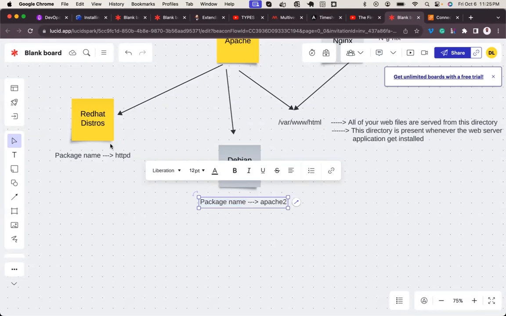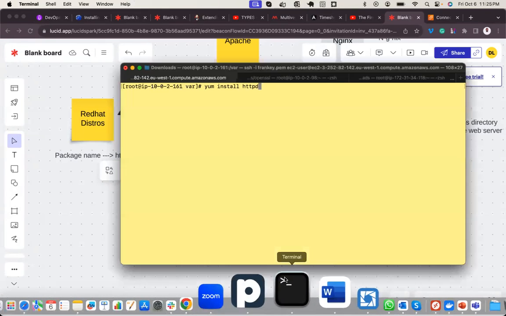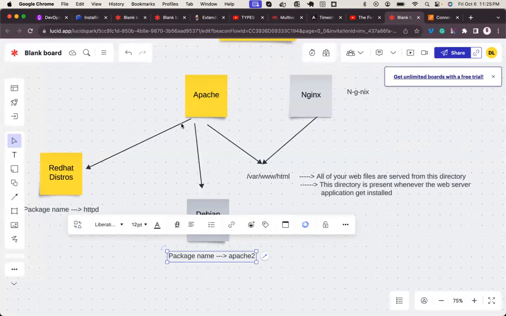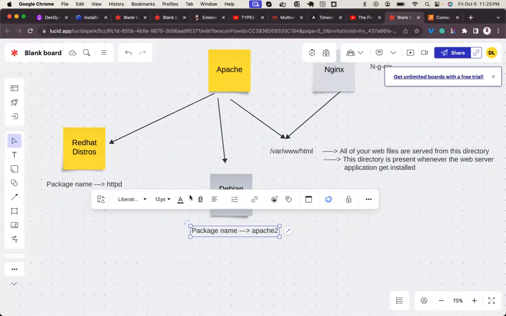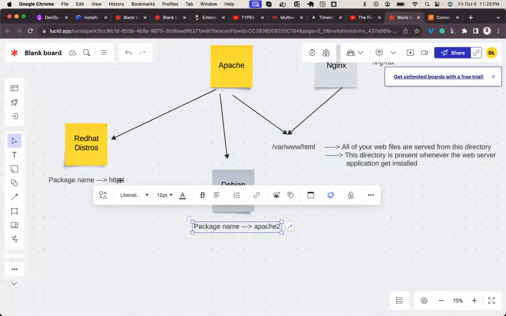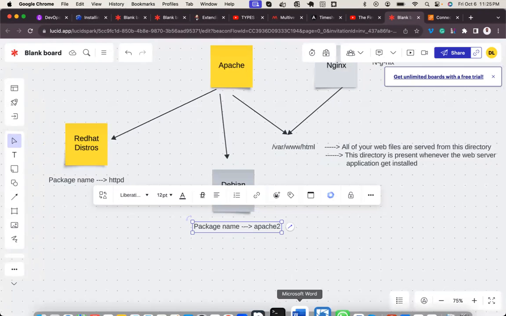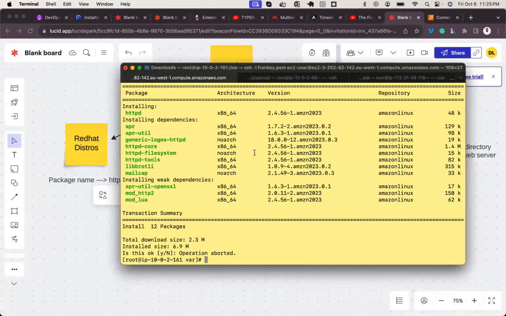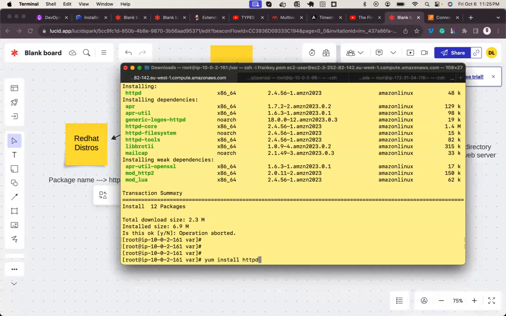So know the difference. What I'm working with is a Red Hat distro. So that's why I'm installing the Apache web server as httpd. That's the release name. Take note, guys. Now I'll hit enter. Oh, so it's aborted.